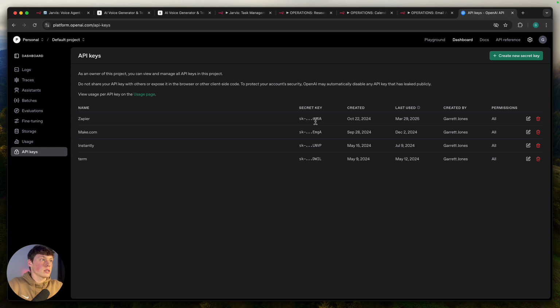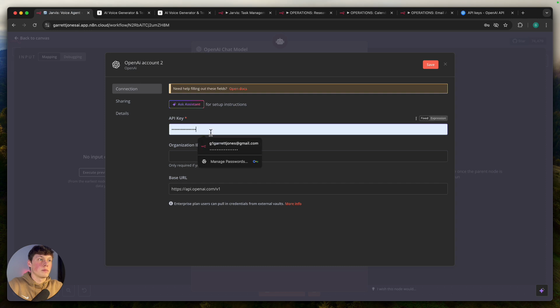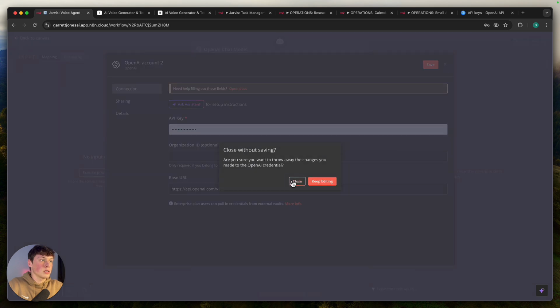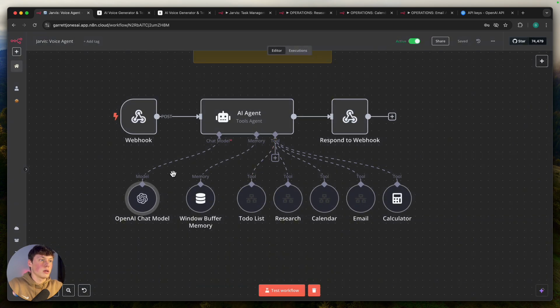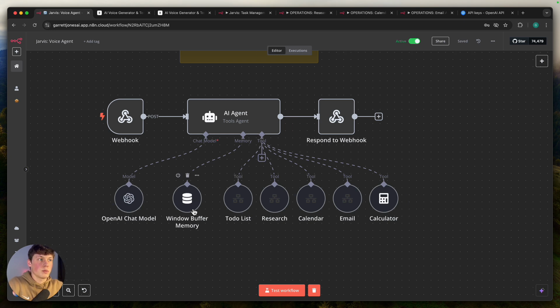I don't think you can access this again, but write it down, don't share it, and then we're going to copy that secret key. Then we can go back to n8n, and you're just going to paste that in here, click save, and then that will actually connect to your account. So I'm just going to close out of this. I already have it connected, and then we just leave everything else there the same. The memory here we can just leave the same. That just gives it access to the previous things that it said before and previous messages that I've gone through.